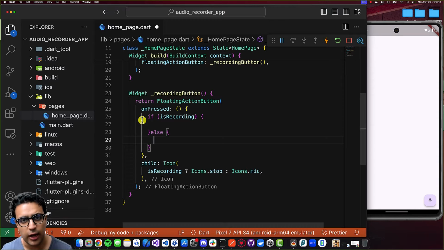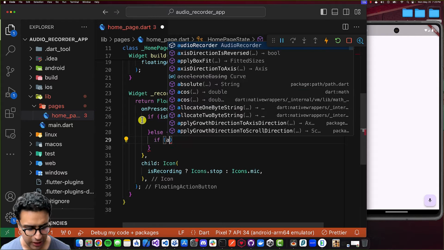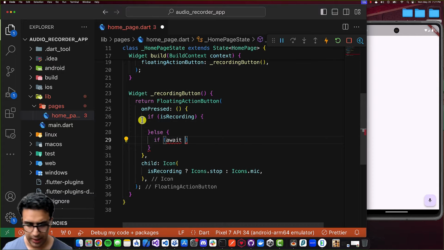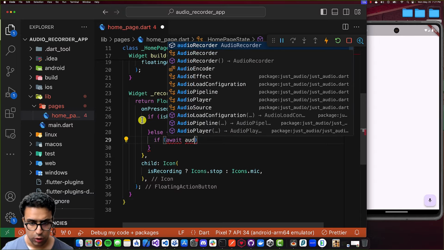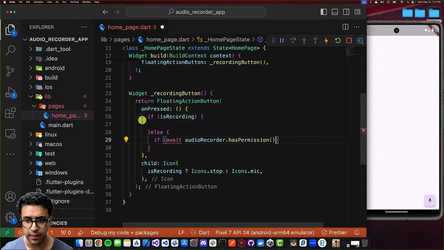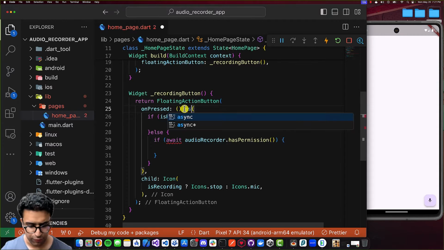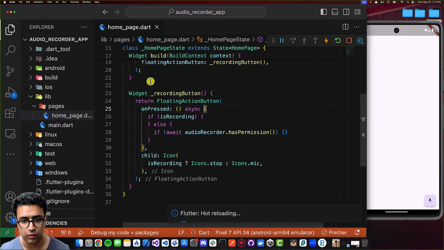So let's take a look at starting the recording first. So to start the recording, it's going to be as follows. Firstly, we need to ensure that we have permissions to access the device's mic. Otherwise, we won't be able to hear anything. So I'll do if await recorder, audioRecorder, dot, and then we have the hasPermission function, and this function will automatically take care of making sure that if we don't have permission, then asking the user to provide us with the permission.